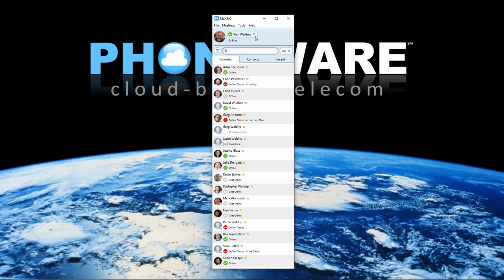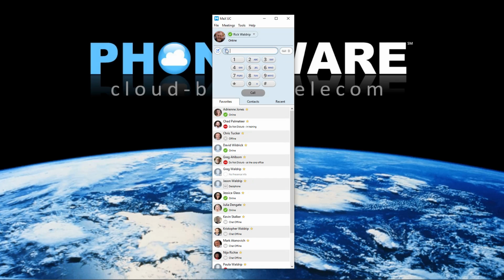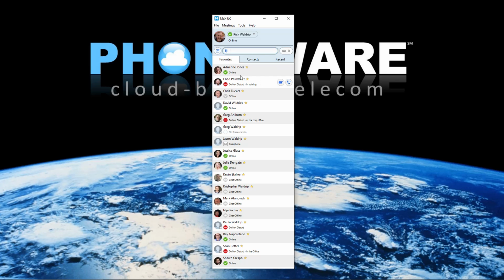Now within the MaX UC app, you can either put in a number here to dial it, use the little dial pad, and then also click to dial any of your contacts. So if I wanted to call Greg here, I could just click his number, and again it's going to call me. And he's in do not disturb, so I went straight to his voicemail. But that's the way that that works within MaX UC.